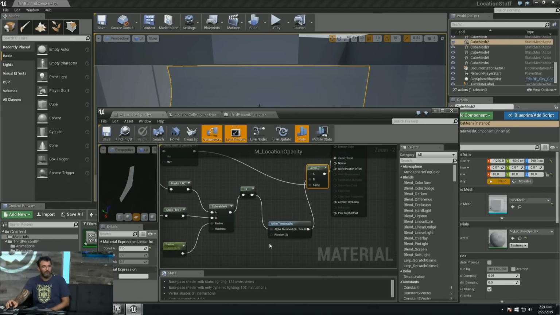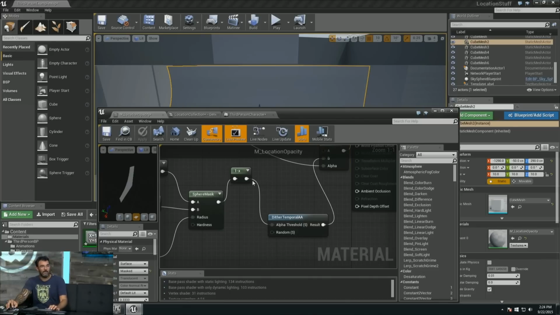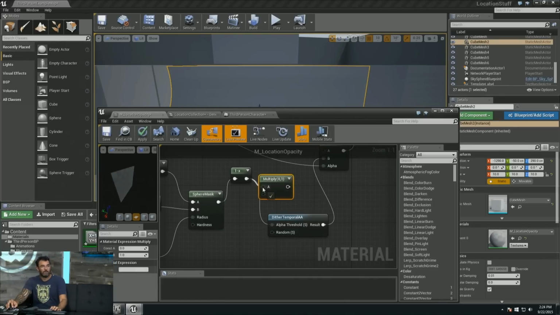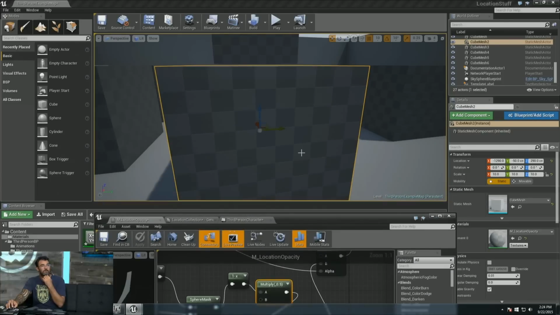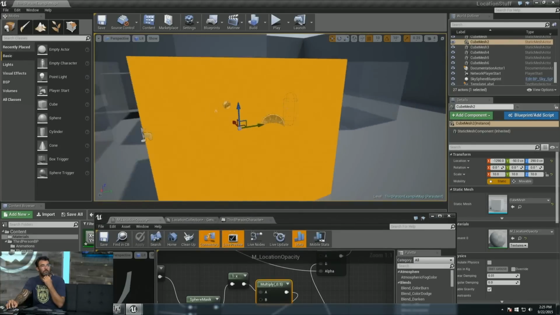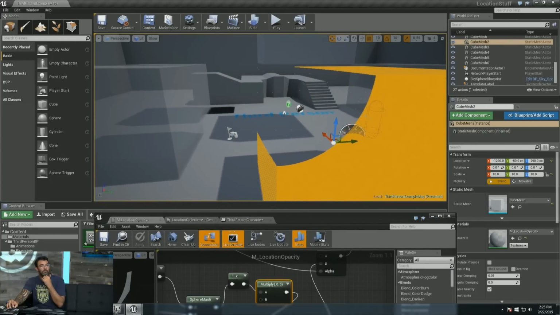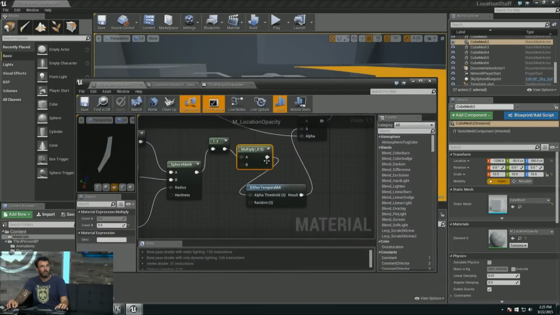So we can do, say, half this. Wrong value. I want to go the other way.